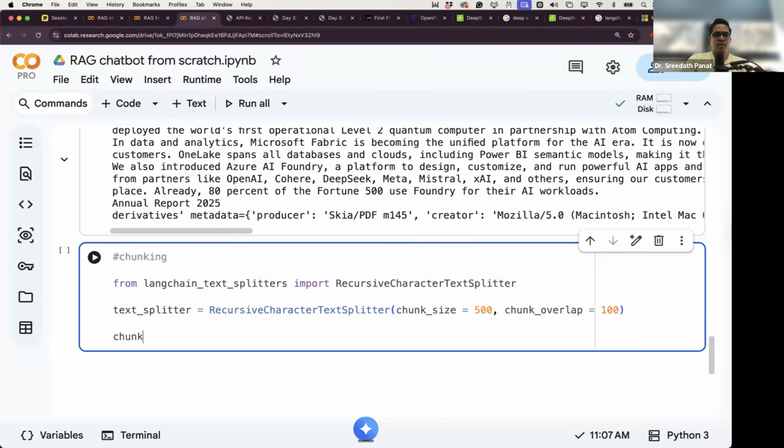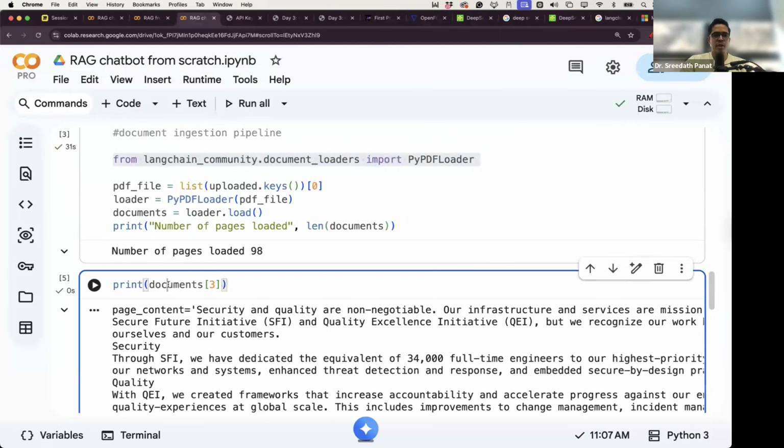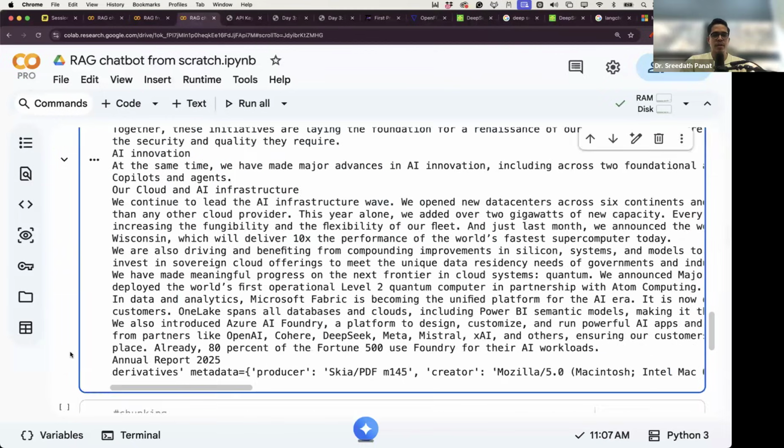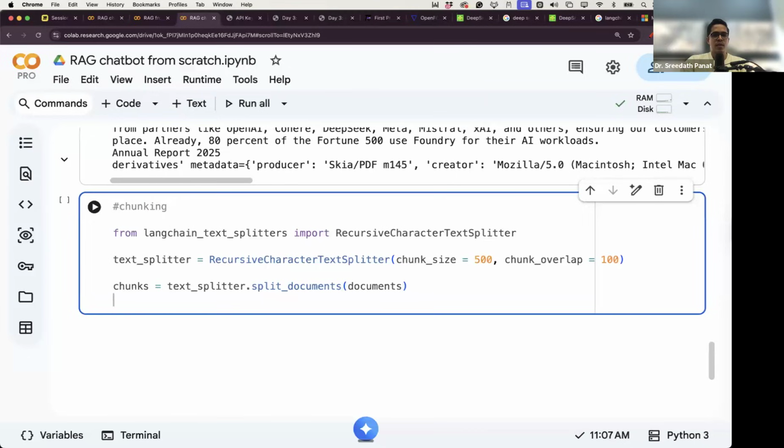Then chunks, this is where chunks are defined, is equal to, just copy this text_splitter dot split_documents, which is the function. And here we have to pass the documents that we defined here, which is the variable documents itself. So this documents we have to pass, which are documents defined in pages. Now the chunking is done.